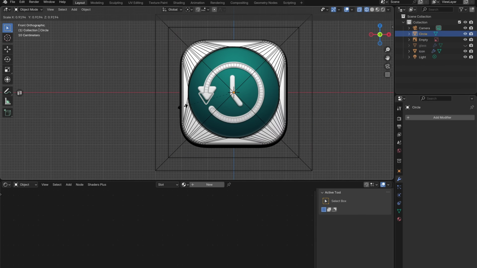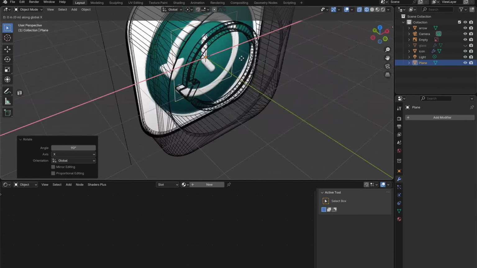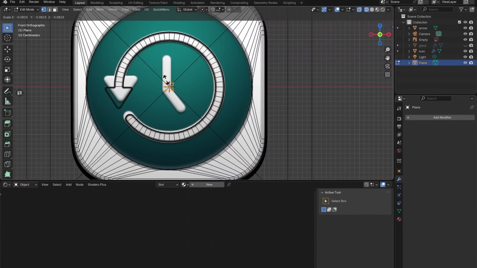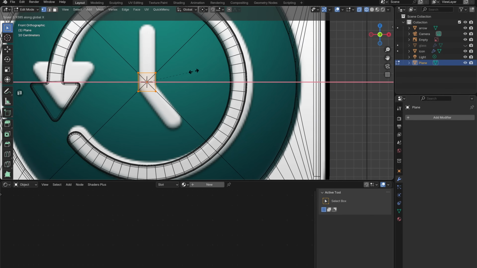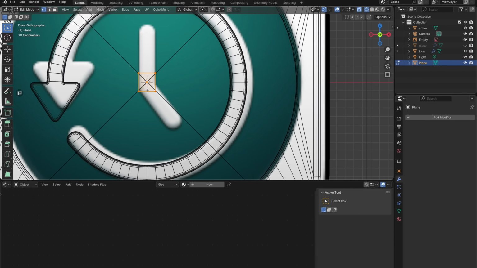Then I lined my icon up so that I could make the clock thing, and I'm not going for a perfect representation here, but I'm going to be close. And so I went ahead and started making the hands, and those I just made out of simple planes that I extruded and beveled the ends of to round them.